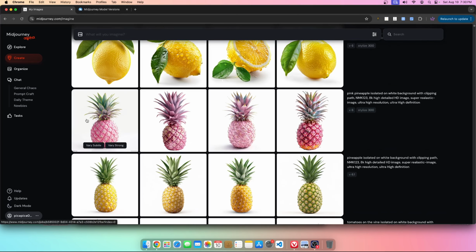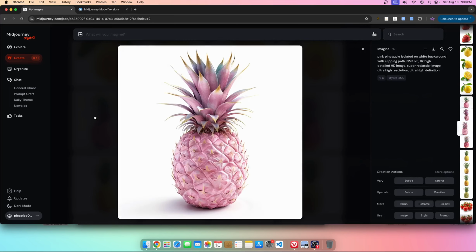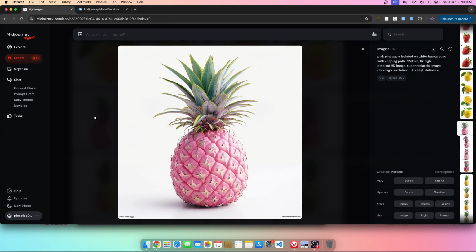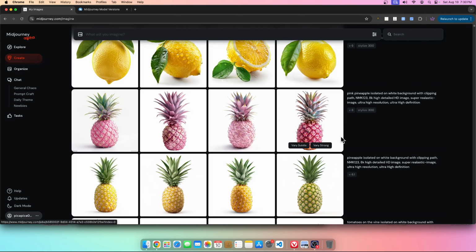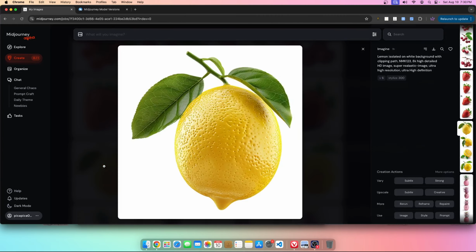Okay. Now this is version 6, and I asked for a pink pineapple, which is not actually what I was looking for. There are some pineapples where there's a pink color on the inside, and that's what I was kind of looking for, just to test it. So I kind of have to negate these results. Here we have version 6.